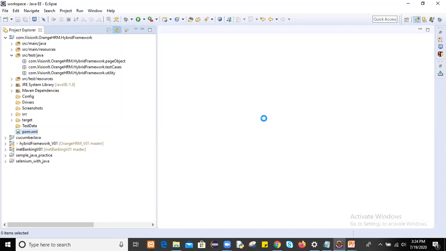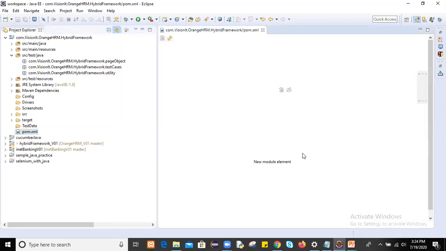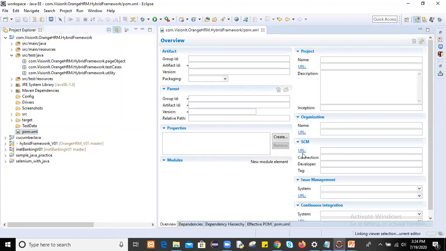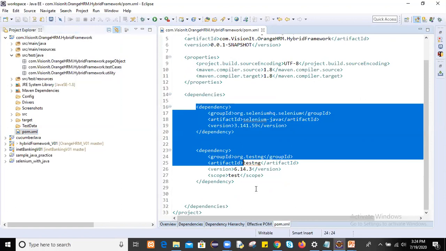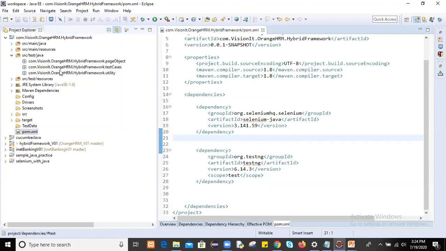In pom.xml, we added only two dependencies: one is the Selenium jars and one is the TestNG jars. You see, we added the TestNG jars and the Selenium jars. Only two dependencies we have added. So now today we are going to go for this.